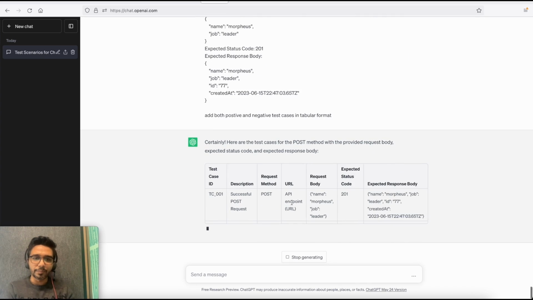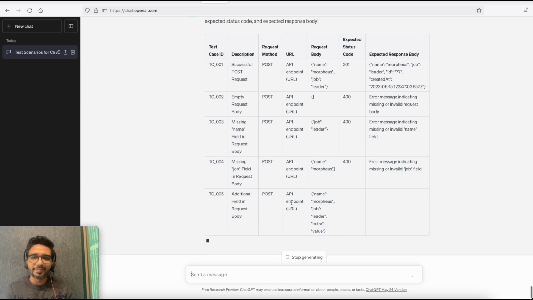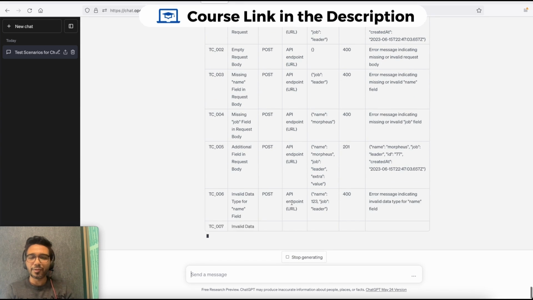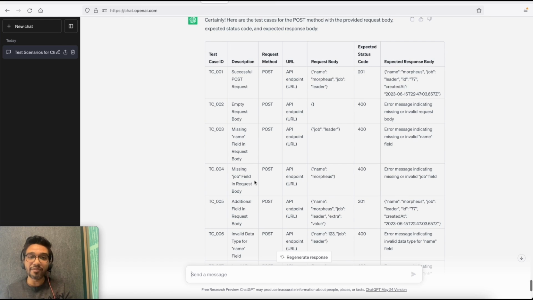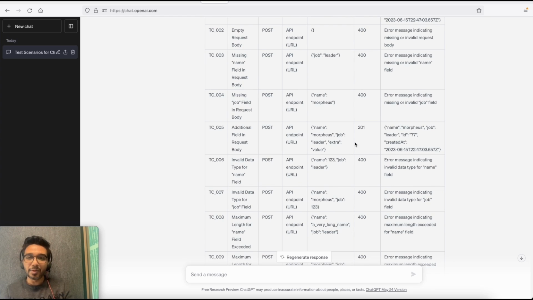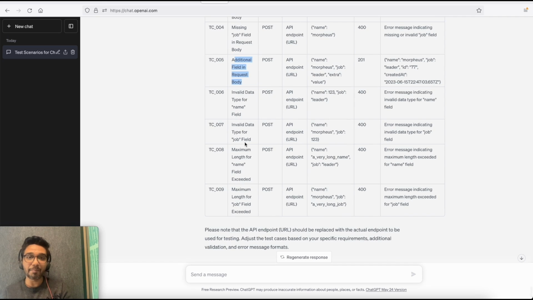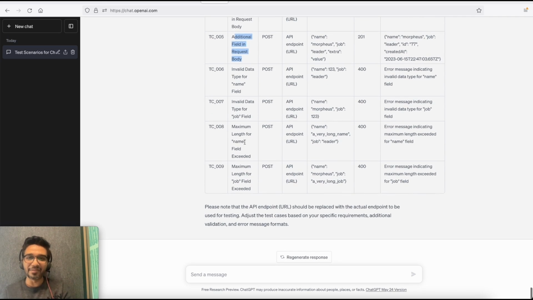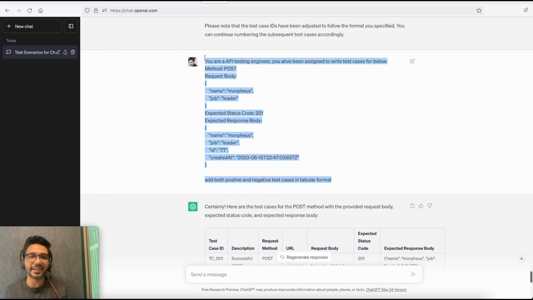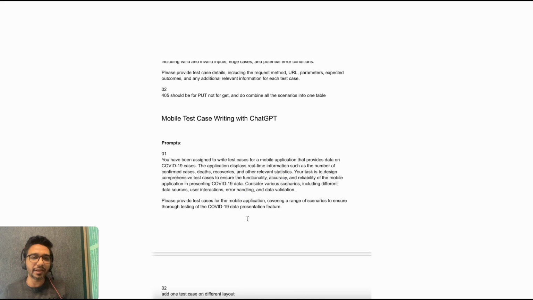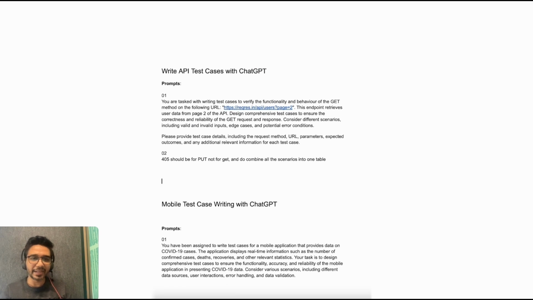Just see what it will do. Can you see, folks? It has covered every status code. Empty request body, missing name failed, missing job failed, 201 for success, additional field in the, my goodness, this one most people till now I have seen miss this one to write. Additional field, invalid data type, maximum length of name. Can you see? This is the beauty of ChatGPT, right? Not ChatGPT, all kinds of generative AI. It will make our life easy, right?